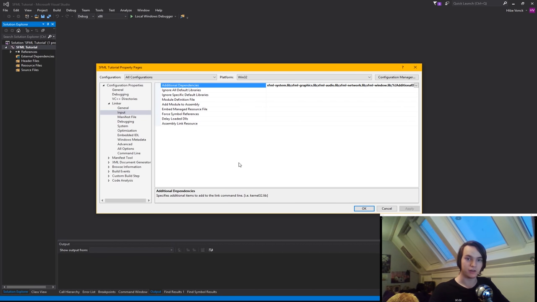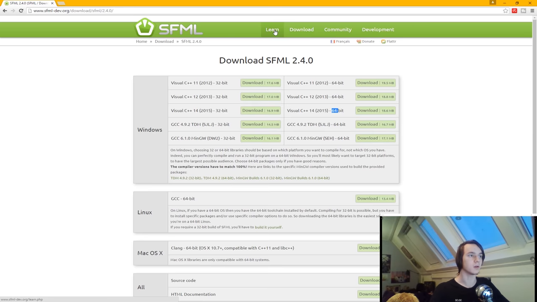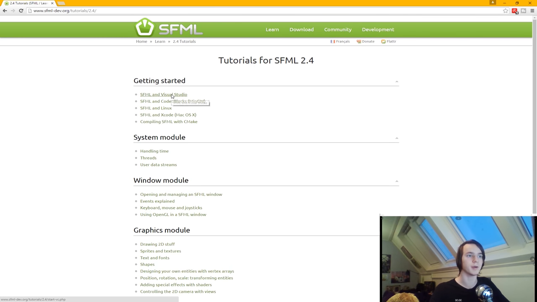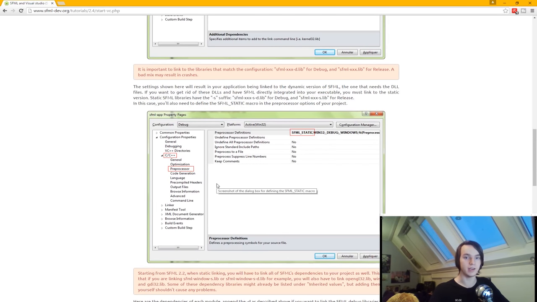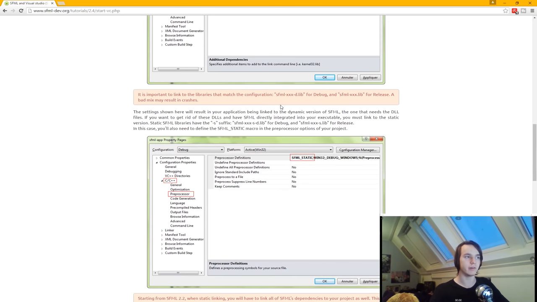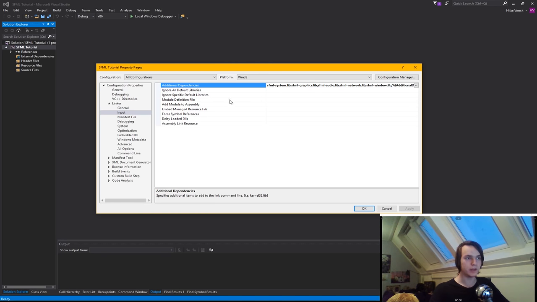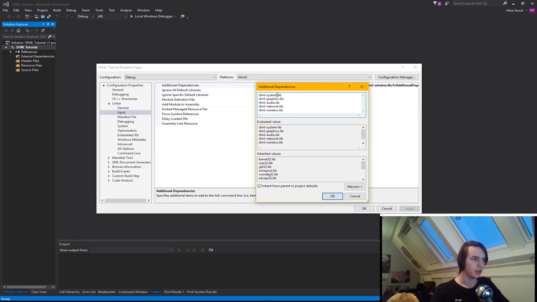Well, the one thing that we need to change is if we go to the SFML homepage, go to Learn, and check the tutorial that they made for Visual Studio, then you will see, if you scroll all the way down, that you have to link it differently for debug mode. As you'll see right here, it's important to link the libraries that match the configuration: SFML-xxx.d.lib for debug, and SFML-xxx.lib for release. So what we need to do in here is now switch to debug mode, hit edit, and then simply add a -d after all of them.